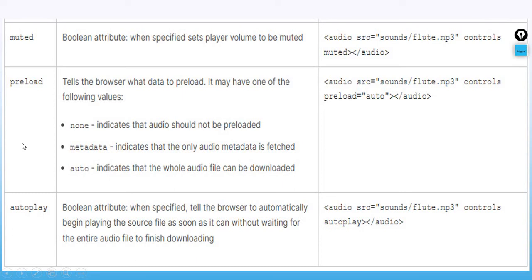And of course, the autoplay attribute. This is also a Boolean attribute, and when specified, it tells the browser to automatically begin playing the source file as soon as it can, without waiting for the entire audio file to finish downloading. So here's how you can use this attribute.